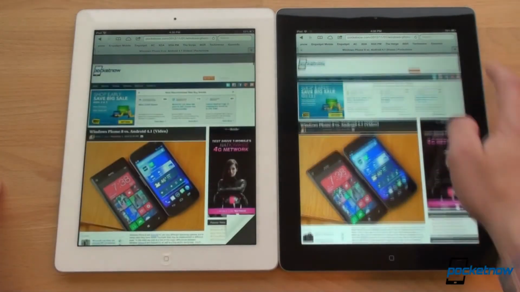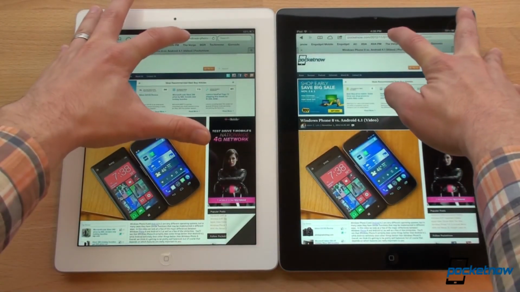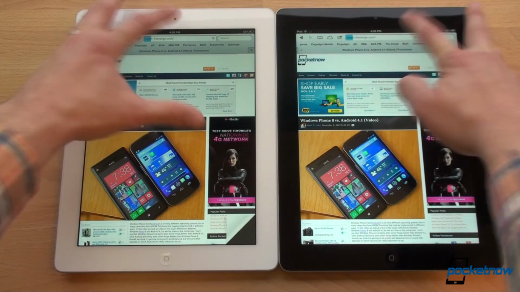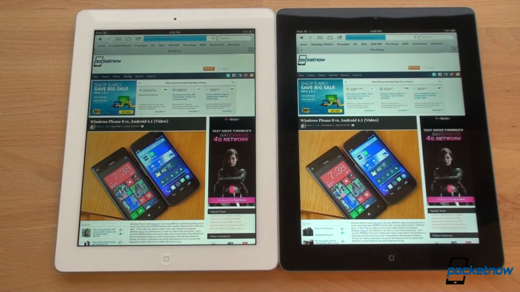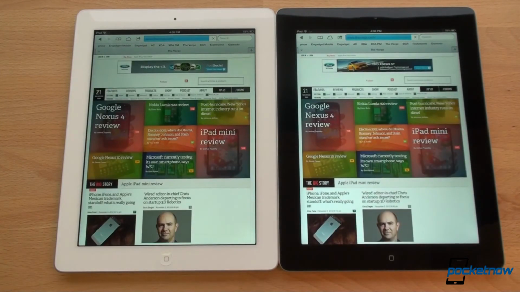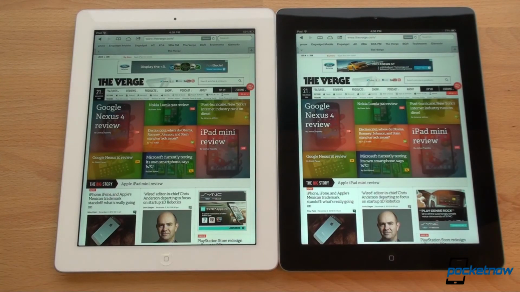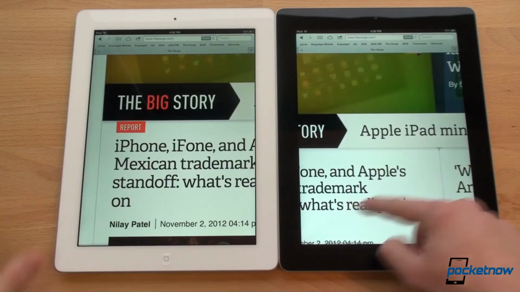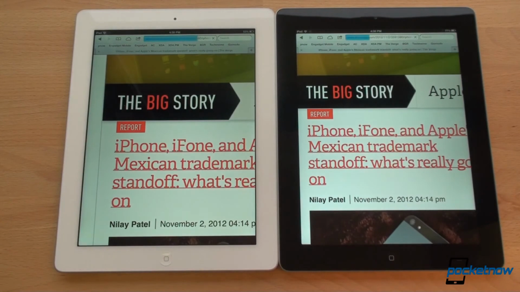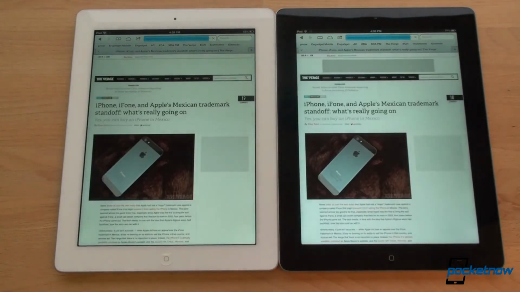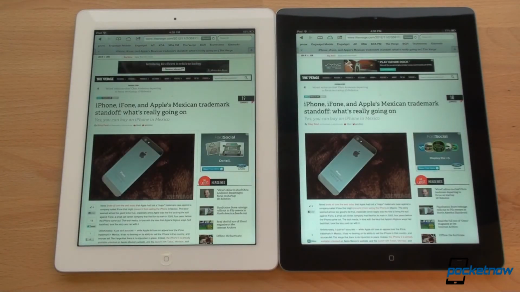Okay, so let's go to another site. Let's go to The Verge real quick. Go. Got it at the same time. Amazing. Okay, so it's loading. Very image-intense web page here. Let's see which gets there first. The iPad 3. This is very, very odd. Okay, let's click in on a story here. Exactly the same time, maybe the iPad 4 by like a quarter of a second.